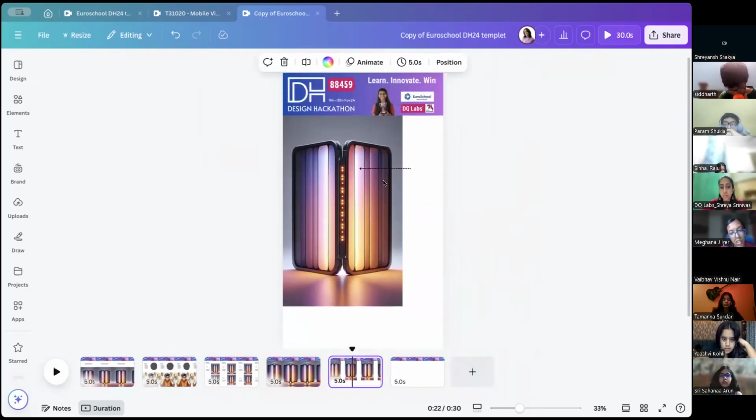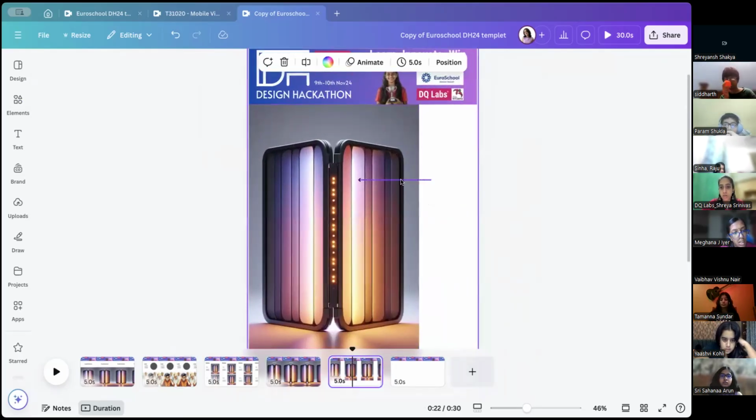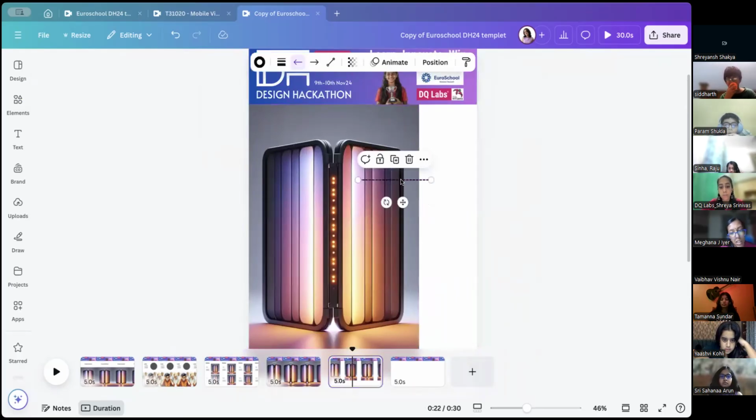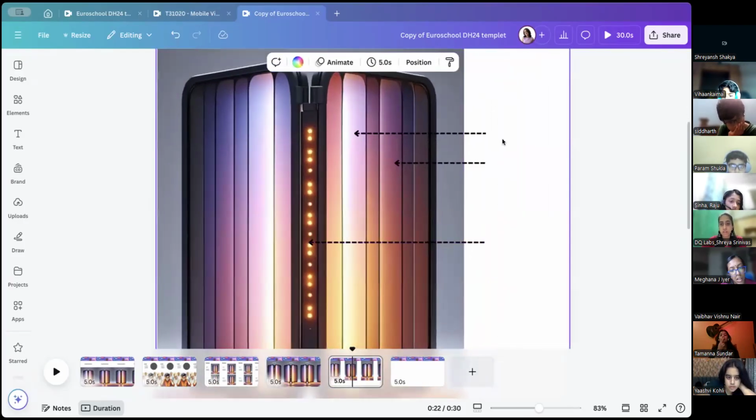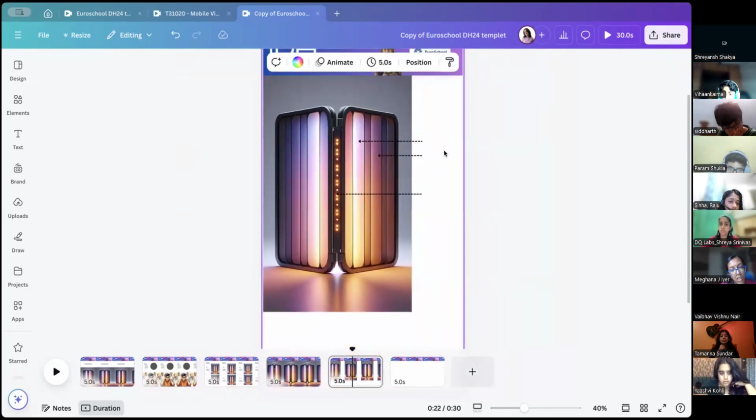Okay, so in the fourth video that you're seeing here, the arrow is there. You can again copy, paste. Same thing, Control C, Control V. You can adjust the length of this however you want, based on how you want to highlight the information. Let's say these yellow lights, I want to highlight them also. Like this, you can use the lines to highlight parts of your image and explain what is what. Okay? This is the next one.